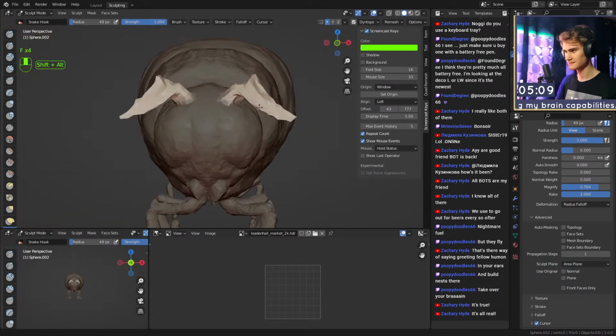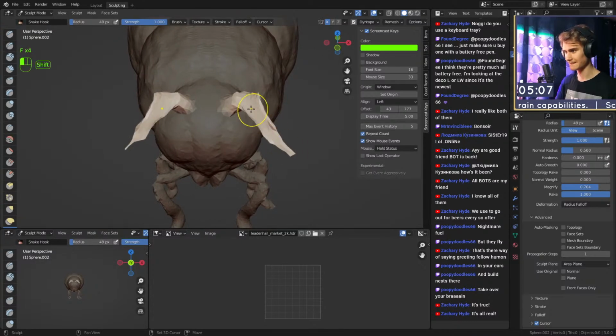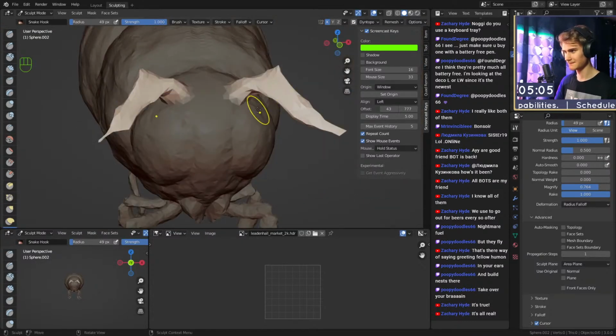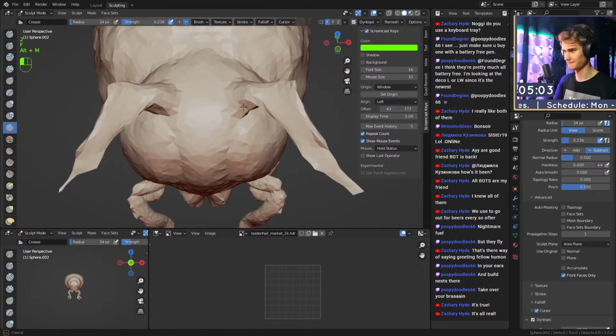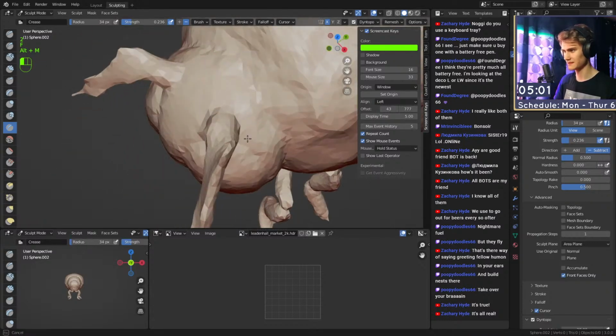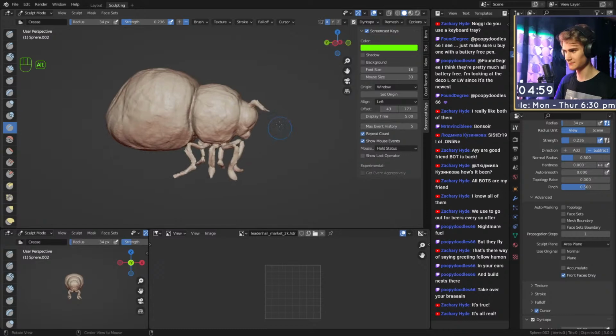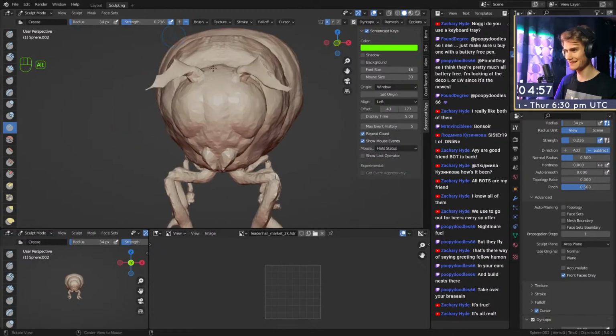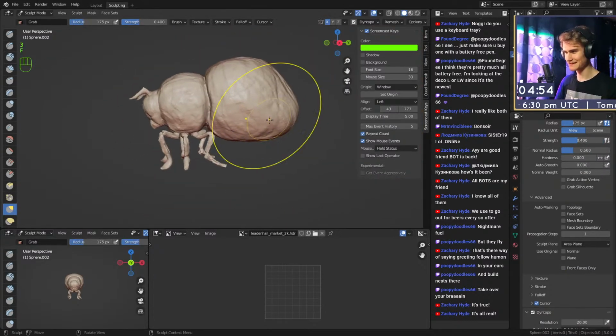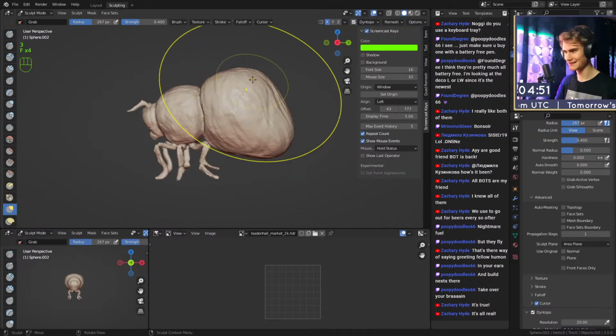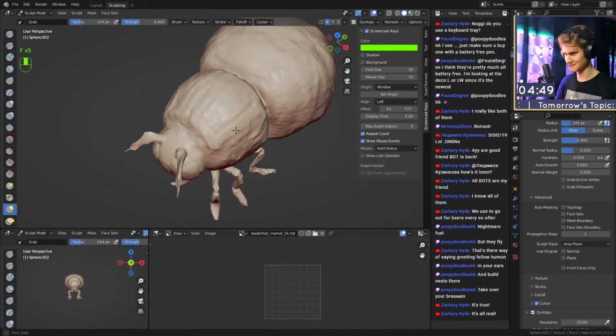I think it's like this. There you go. Little antenna. Probably looks nothing like this, but I'm going to keep it there. Kind of looks like a thick fly right now.